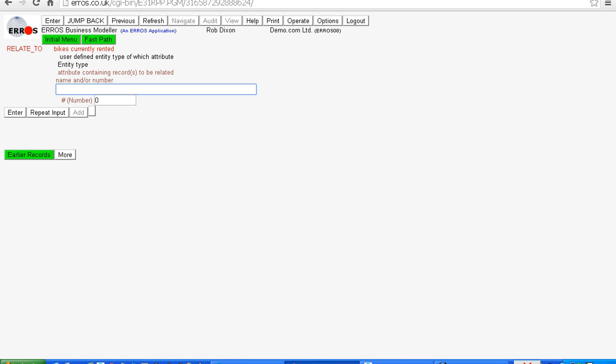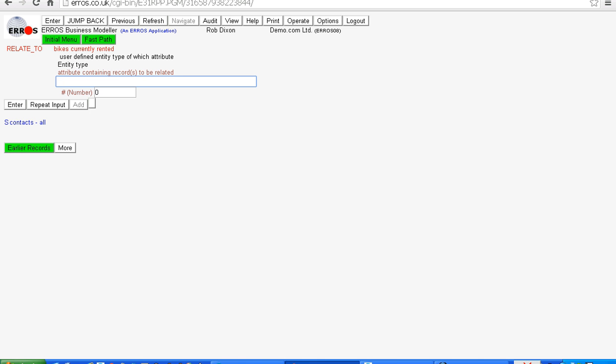You must now select the existing entity type. You could choose customer, but the user has specified that all contact names must be accessible, not just those that are existing customers. Type context and press Enter. ERROS displays the record Contacts All. Note that this has an S to its left.